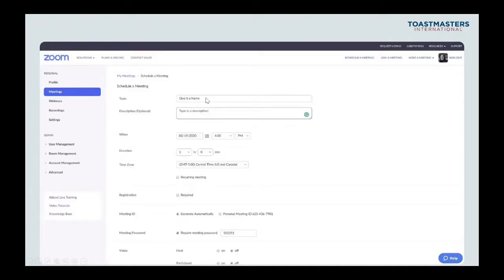Give it a name, type in a description, select your time and duration. Duration isn't essential. If you go over the hour, it's not going to shut you off because it's a paid account. It just, in the invitations, will let somebody know how long is anticipated.